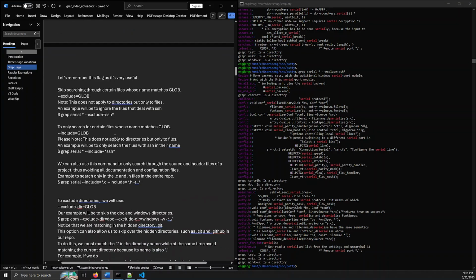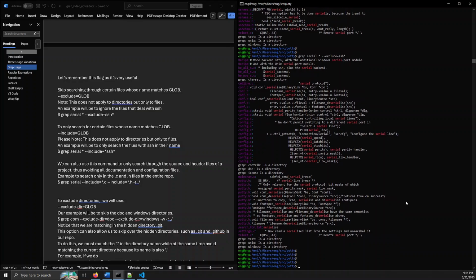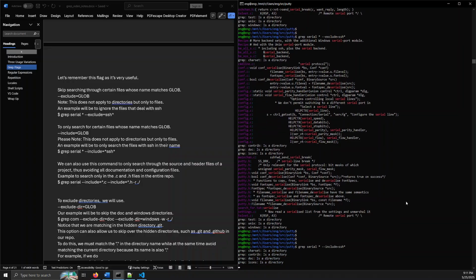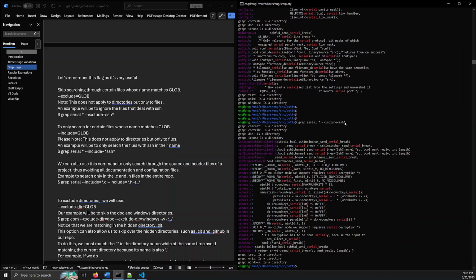To only search for certain files whose name matches glob, use --include. And again, please note that this is for files and not directories. And this time, let's search for all of the files that have SSH in their name. So let's replace exclude with include. And make sure you put the asterisk on both sides if you want the name to just be in here. In my case, this means starting with SSH.